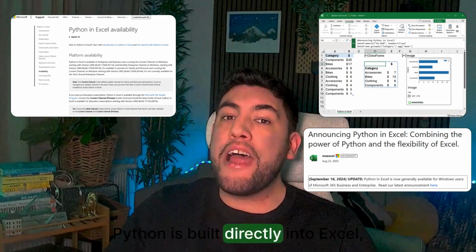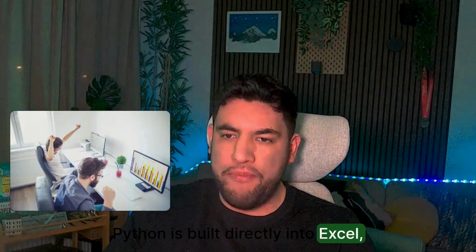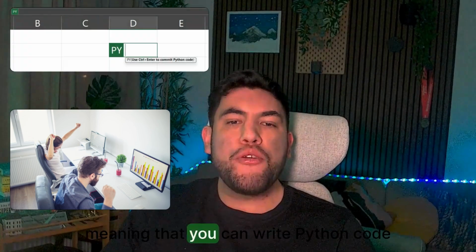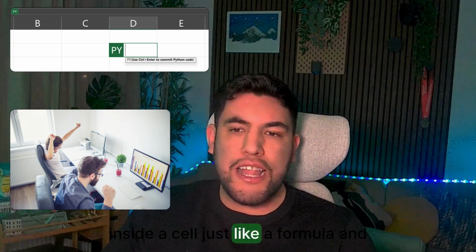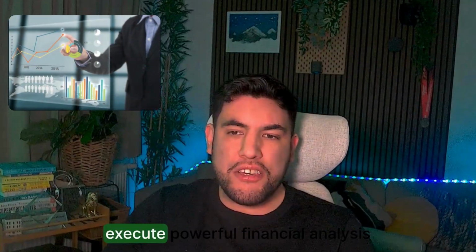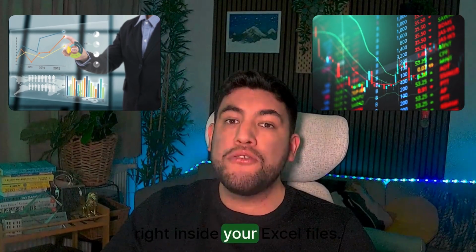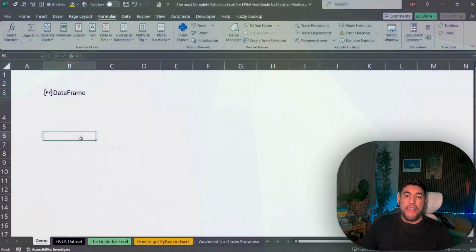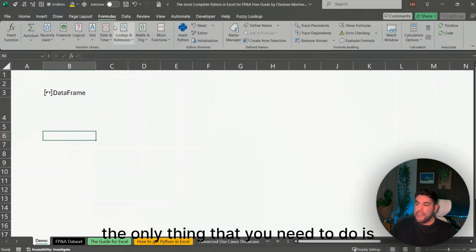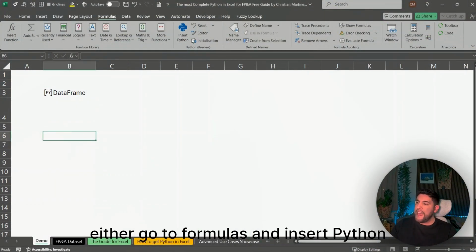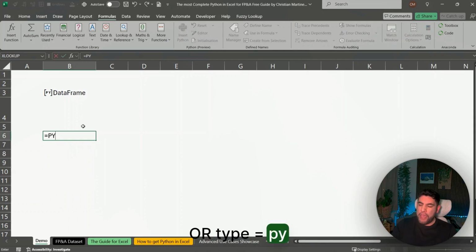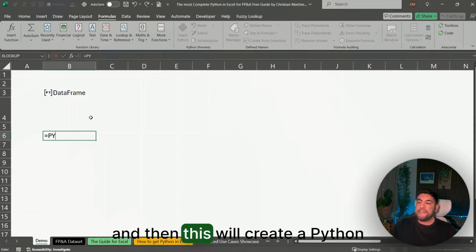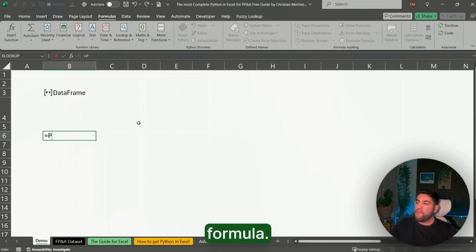Python is built directly into Excel, meaning that you can write Python code inside a cell, just like a formula, and execute powerful financial analysis right inside your Excel files. The only thing that you need to do is either go to Formulas and Insert Python, or type =PY, and then this will create a Python formula.